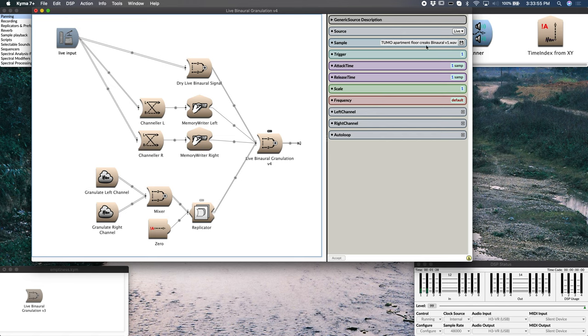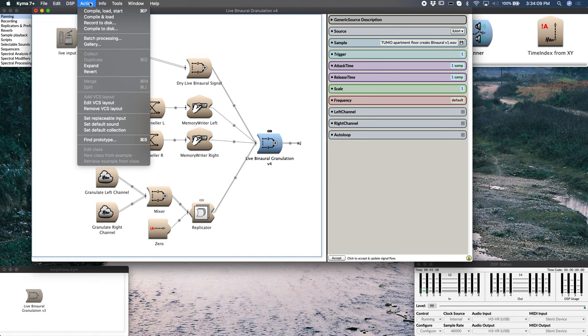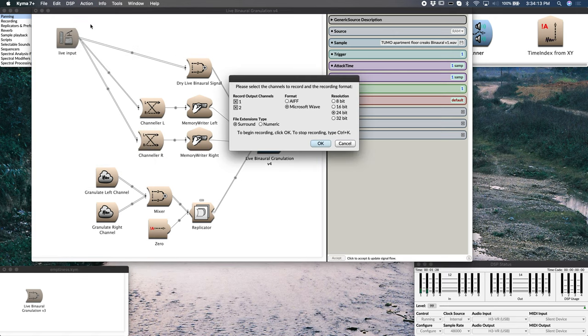Let's check out some floor creaks that I recorded in binaural with the Zoom. So I can just come over here and switch this to RAM. And now, instead of taking the live input from the Zoom, we're reading this recording out of the Pacarana RAM. I'll record this to the disk.